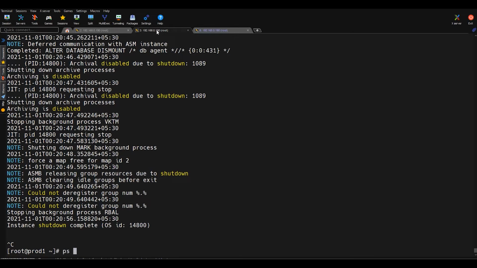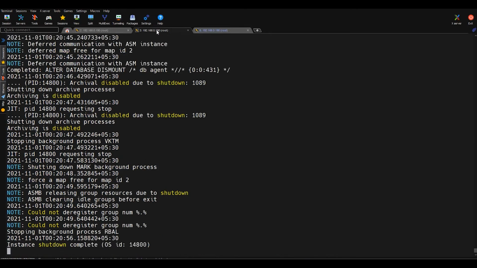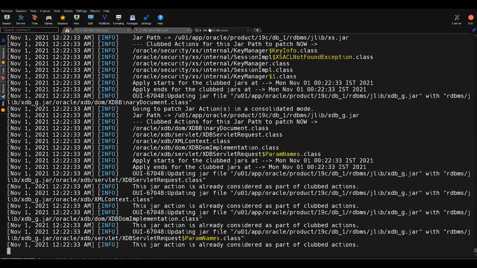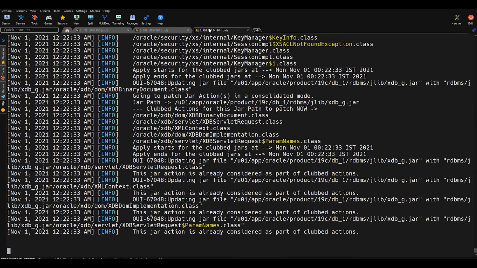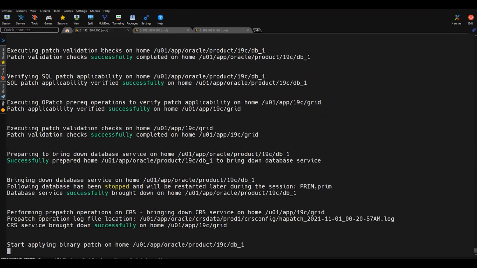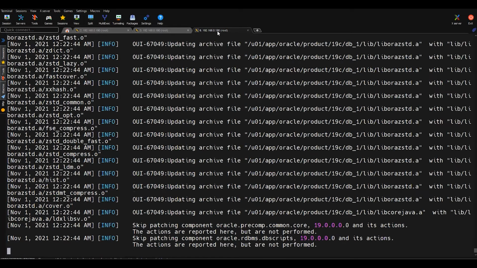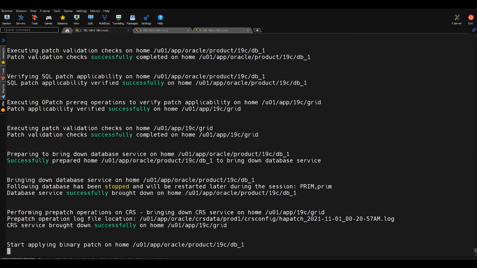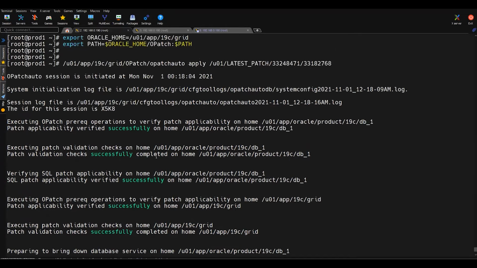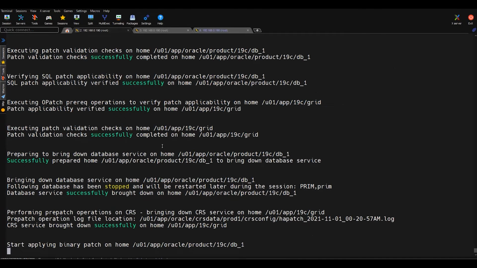Nothing is running as of now. This patching will take around 10 or 15 minutes based upon your system and the speed of the system. So we'll wait a few minutes, and once the patch is over, I'll show you the end results. I hope you are able to understand how it works.